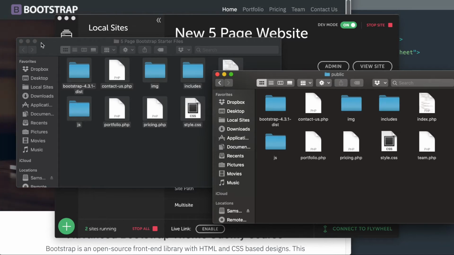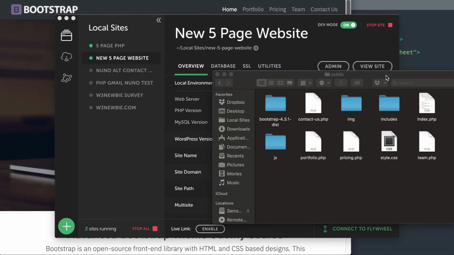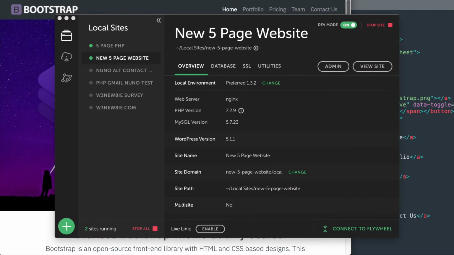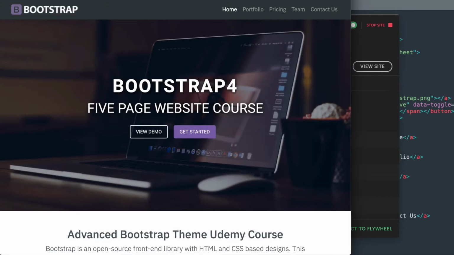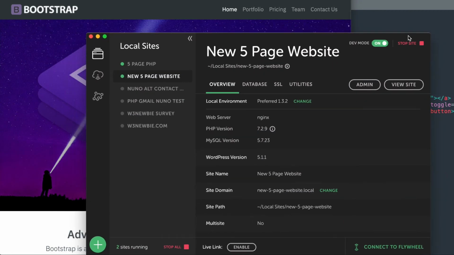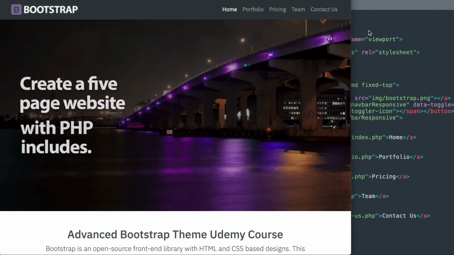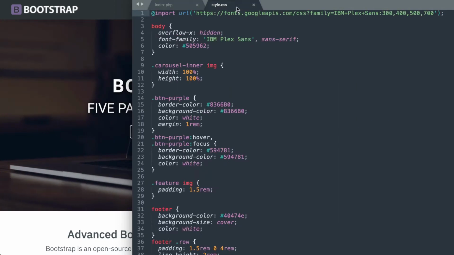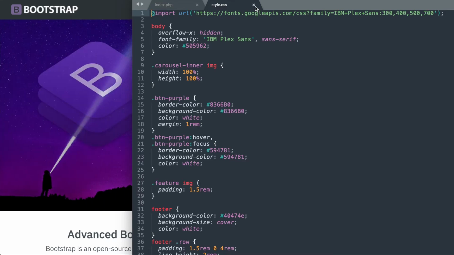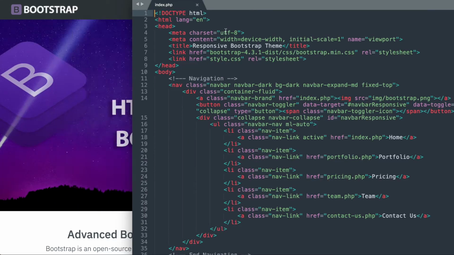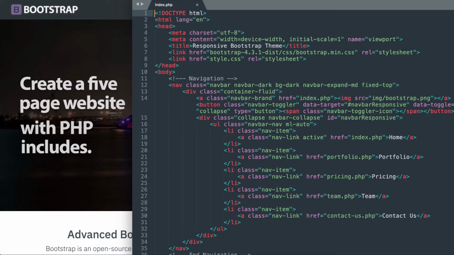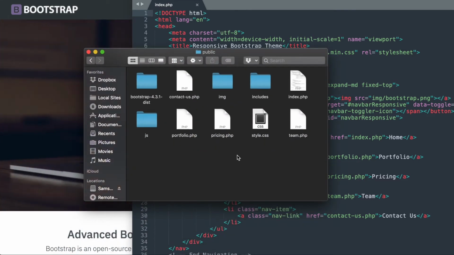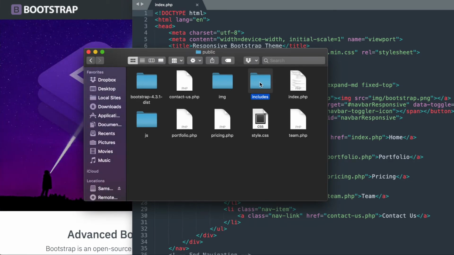Alright, and then once we have the site added to Flywheel, let's go ahead and open it up in Google Chrome. So now we can select the View Site button. Okay, so now that our site is open, we can minimize Local by Flywheel, and I'm also going to X out of style.css because we're not going to make any changes to that for the rest of the tutorial. So just make sure that the index.php file that you have open is from Local by Flywheel and not from your desktop or wherever you have the files located outside of Local by Flywheel.